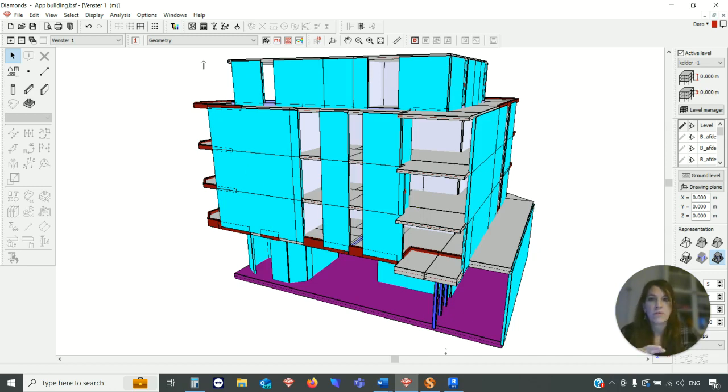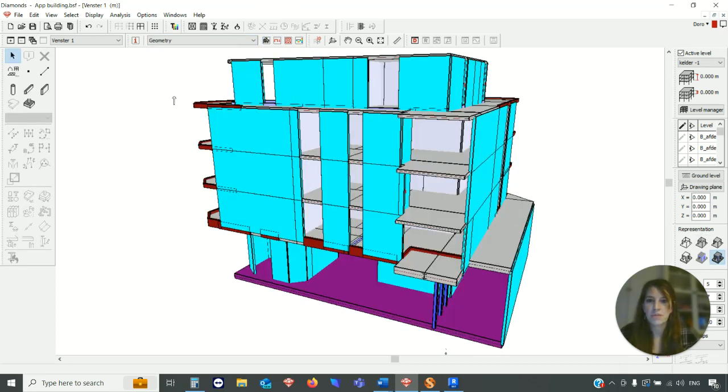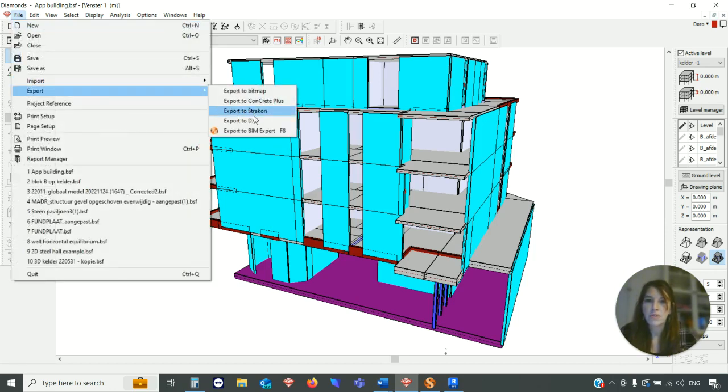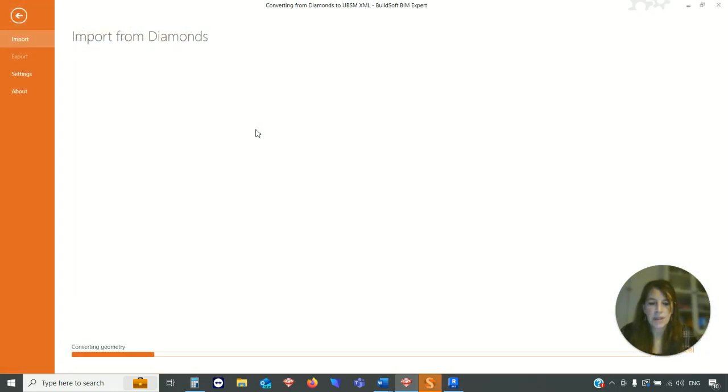The model has also some loads added, and let's start the conversion to Revit. Now, BIM Expert is installed as a service on the computer and is always on the listen for incoming BIM calls. So when I click File, Export to BIM Expert, it will awaken. It will immediately pop up and take over the BIM call.